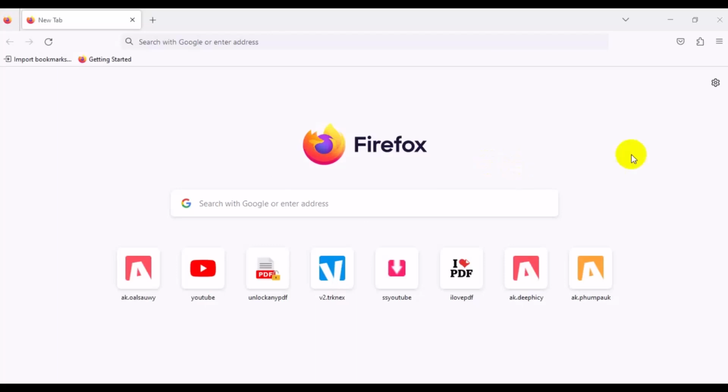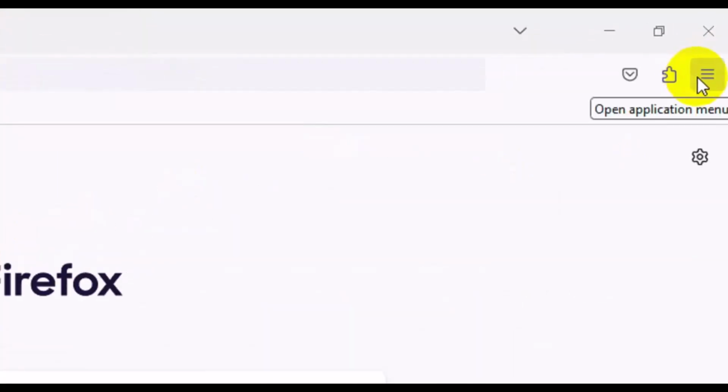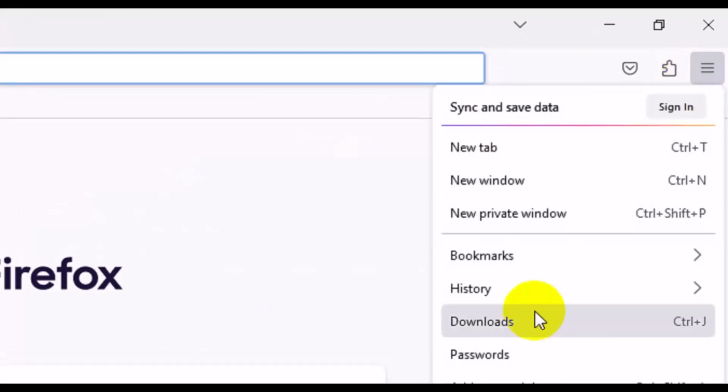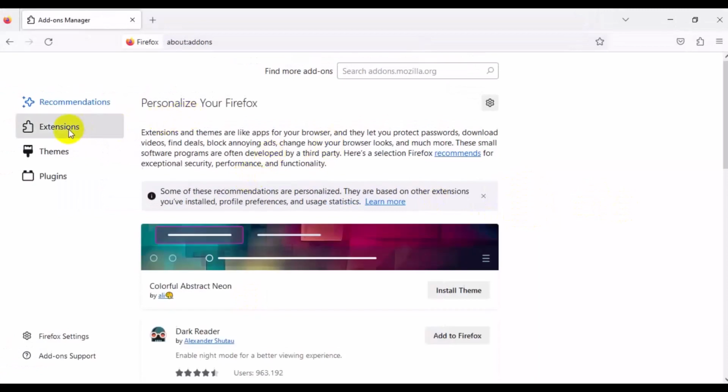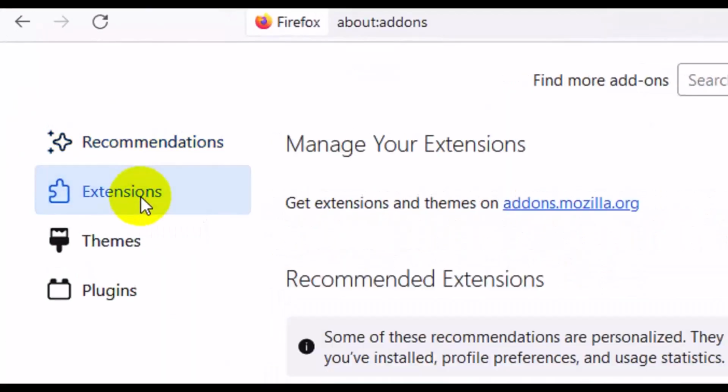The first thing you want to do is to come to the top right here. You have this three dot stroke right here. Click on that. Add-ons and themes right here. Then it takes you to this page right here. The next thing you want to do is to click on extensions.